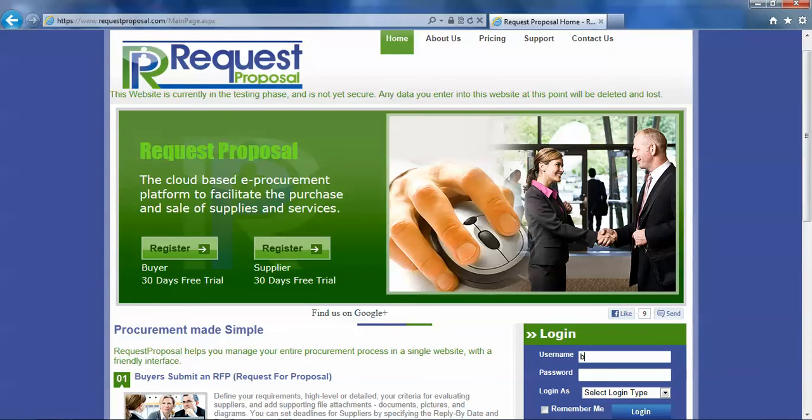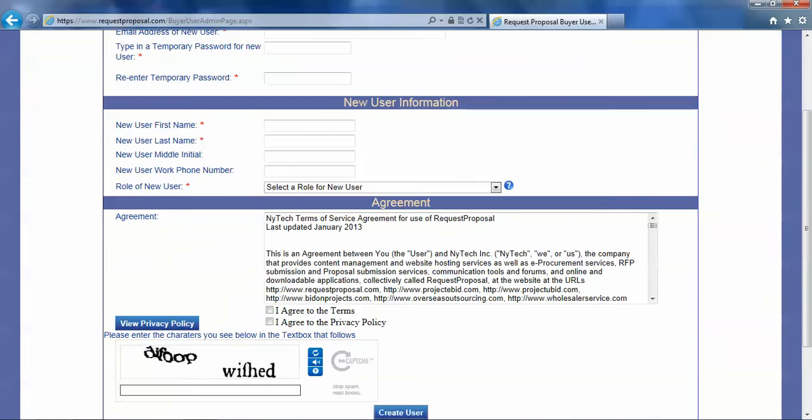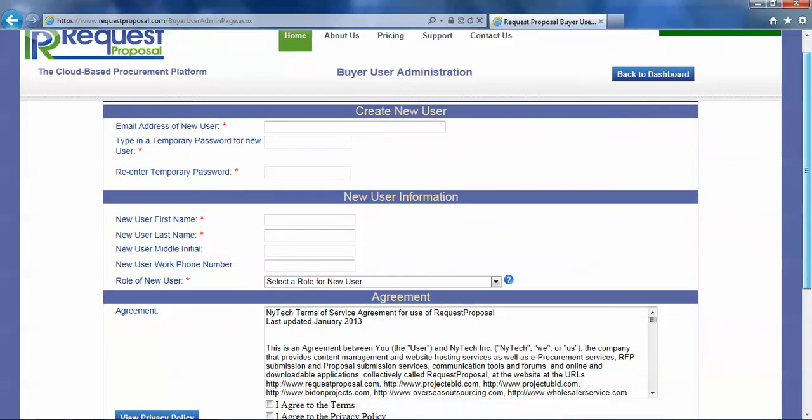So let me log in as a buyer. When I log in as a buyer, I go to the buyer dashboard. A supplier will be taken to the supplier dashboard. The screens look similar, though they're not the same. On the top left-hand side you see a button called Manage Users. This is how you administer the users that you add to your account. Click on Manage Users and you'll be taken to the user administration screen.